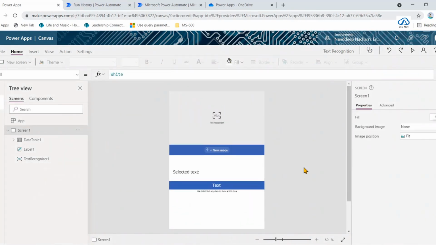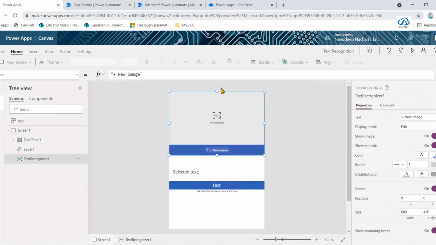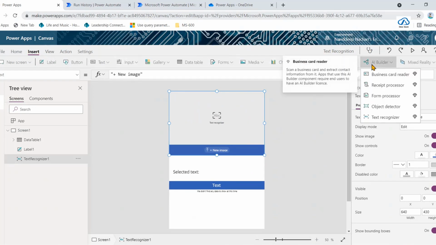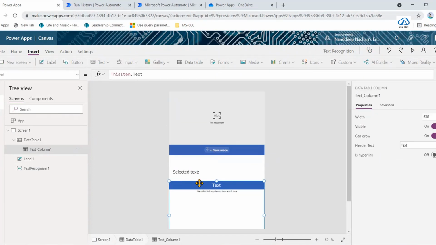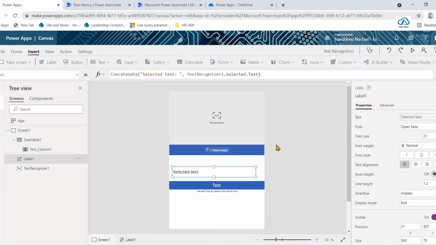All right. So this is the thing. Again, what we'll be able to do is this text recognizer is coming from the insert menu. So again, once you go to the insert here, we have an AI builder. From here, you can add that text recognizer. So this is the control which will be placed here. And then again, we'll be able to process that text recognizer. For example, if that particular image contains various lines, all those lines will be able to show onto the data table, or otherwise only the selected line from that particular image will be able to show.